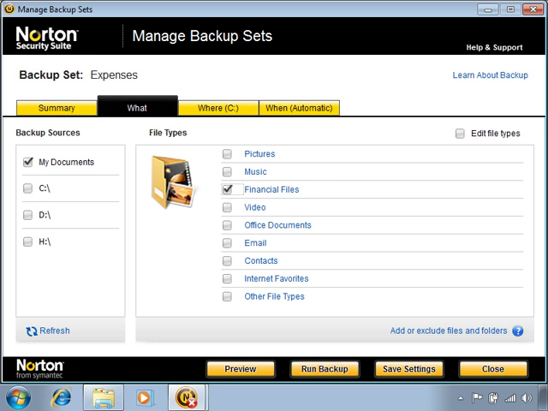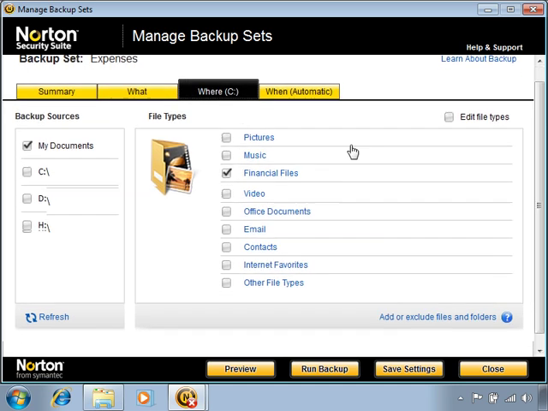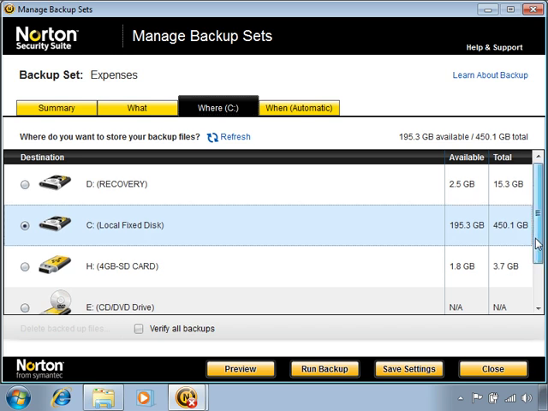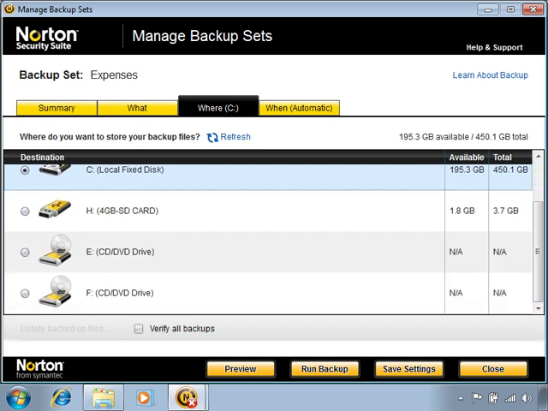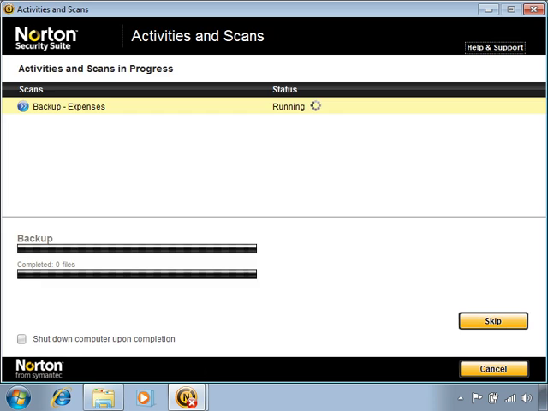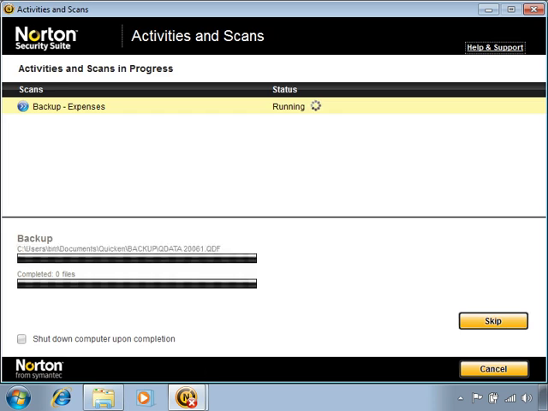And next, we'll select the destination that they'll be backed up to. The default is a C drive, but we want to use our newly installed DVD writer, and we'll select that. Now we click Run Backup Now, and the backup will begin.